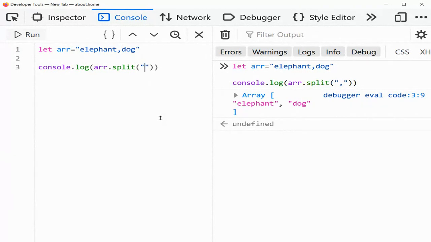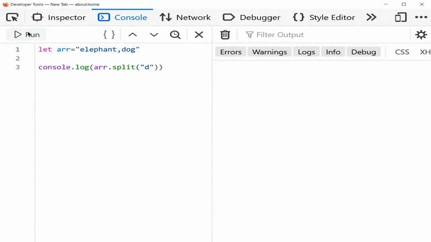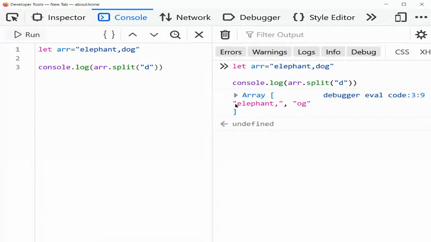If I just pass the letter D, in this particular string there is only one letter D, right? So if I run this again, you can see elephant comma would be in one string, and from the separator D, the other string would be copied in the new array. I hope everyone got this. So the argument passed inside split is your separator.